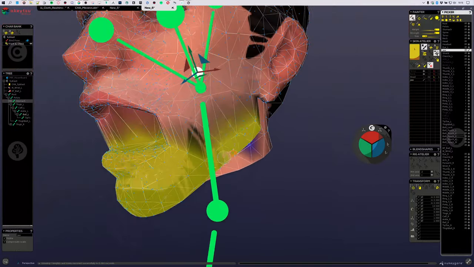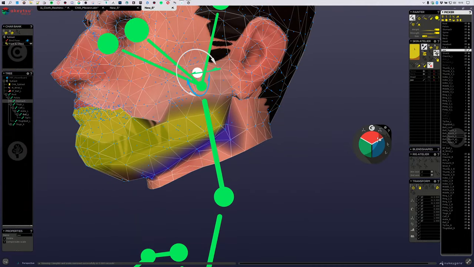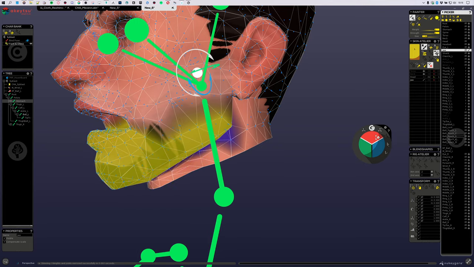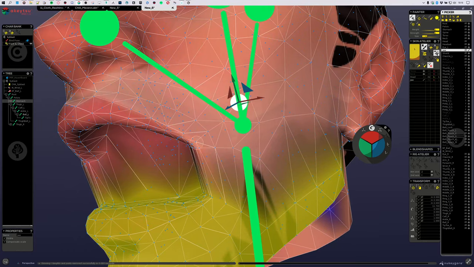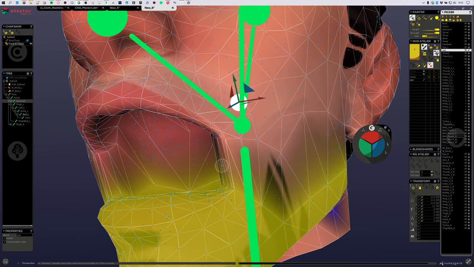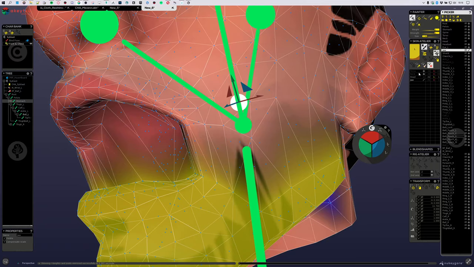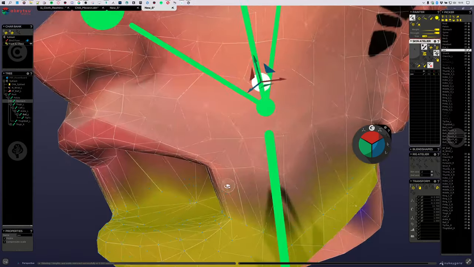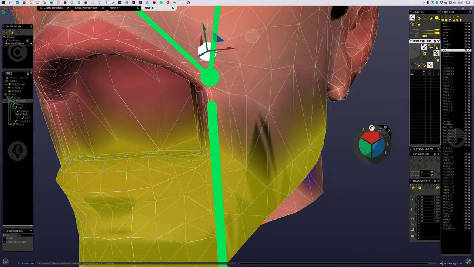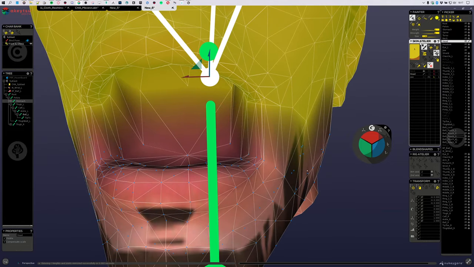Okay, so it's pretty rough, of course. So now I want to just smooth out this part. So I'm gonna right click there and select influenced vertices. So I'm just on my jaw. And first of all, I'm gonna add joints, but really slightly. Really gently, there, okay.